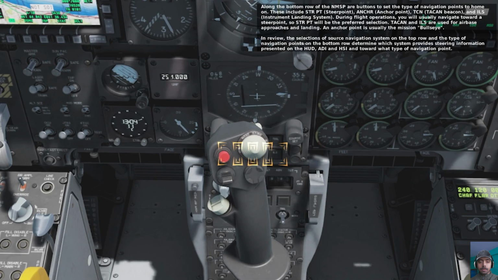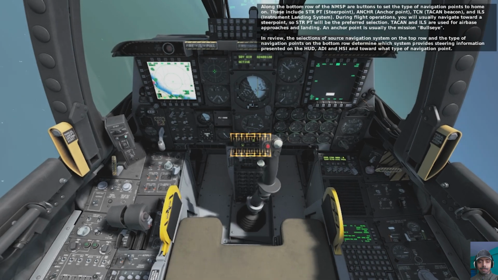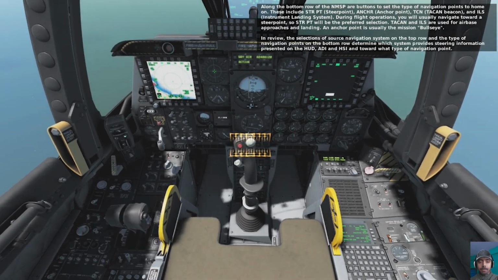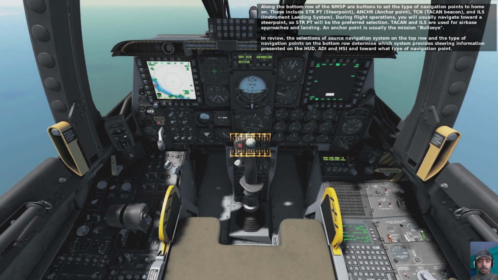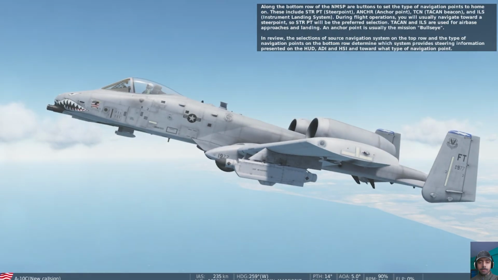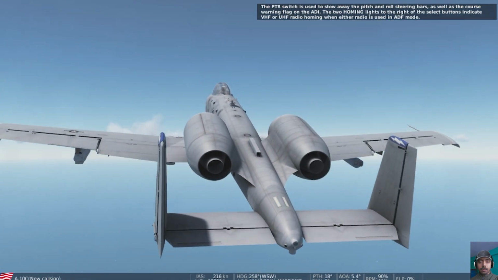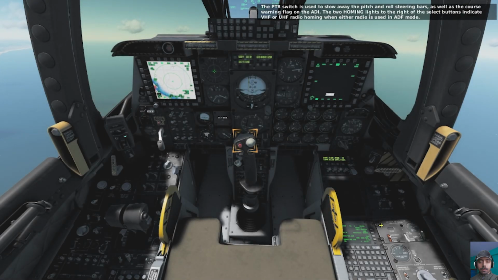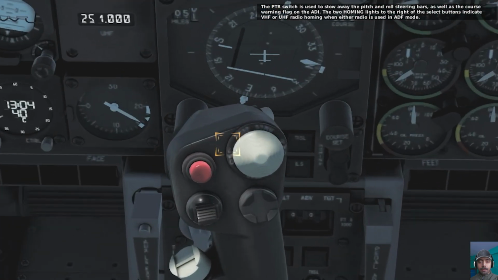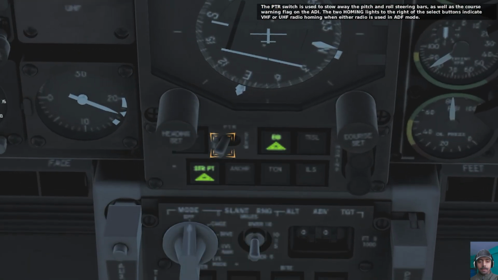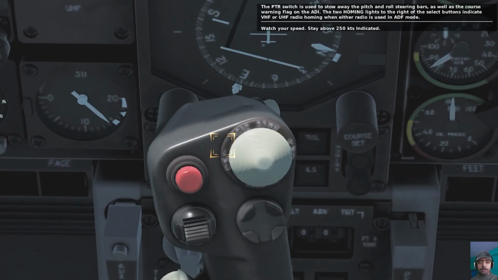In review, the selections of source navigation system on the top row and the type of navigation points on the bottom row determine which system provides steering information presented on the HUD, ADI, and HSI, and toward what type of navigation point. As well as the course warning flag on the ADI. The two homing lights to the right of the select buttons indicate VHF or UHF radio homing when either radio is used in ADF mode. Watch your speed. Stay above 250 knots indicated.